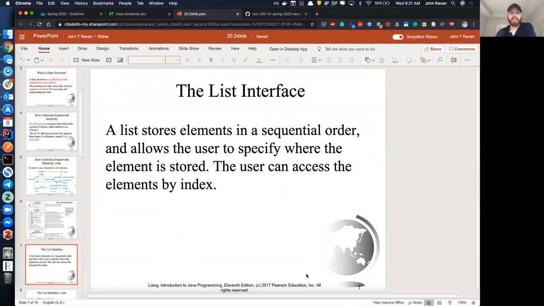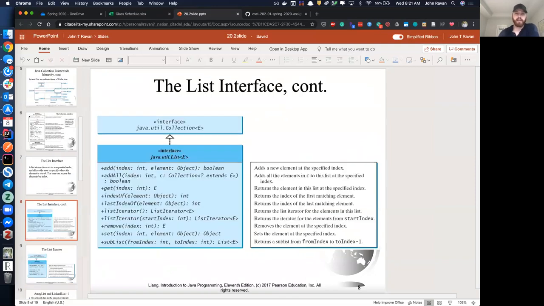All right, so the list interface. The list stores elements in a sequential order and allows the user to specify where the element is stored. The user can access the elements by index. The first sentence is a little misleading, okay? So for an array list, that's not always the case, but I see what they're getting at. But the fact that the user can specify where the elements are stored and the user can access the elements by index is true. So this is the list interface.